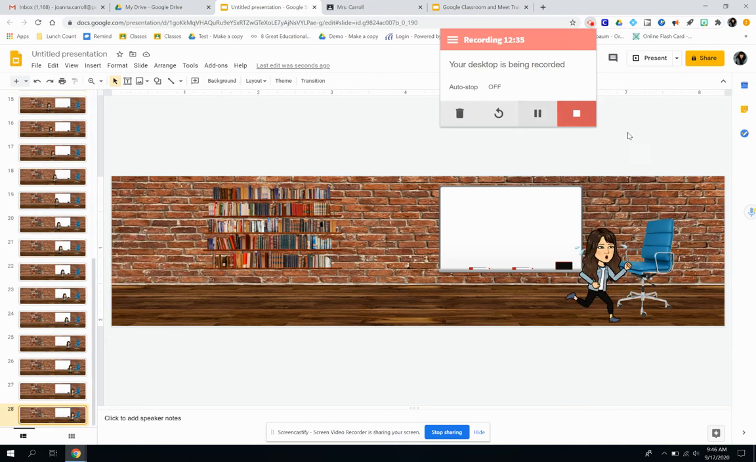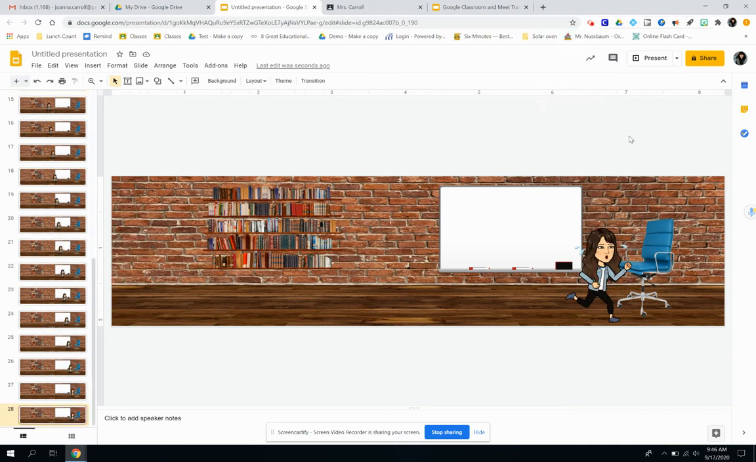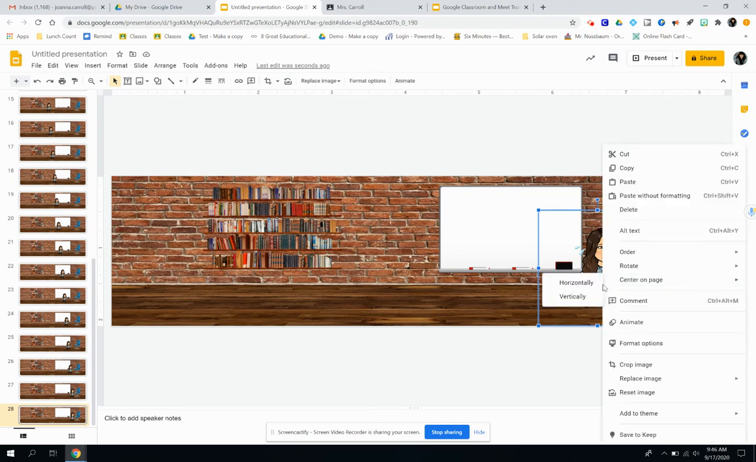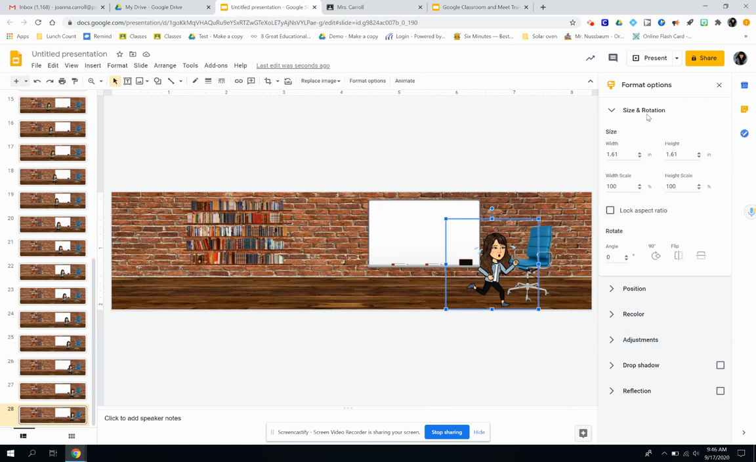All right, now that she's almost to the chair, I want to turn her the other way so we can get her in a sitting position facing the way of the chair. So I'm going to click on her and right click again, and go to Format Options. And again, I'm going to flip her the other way. So now we are going to leave it like this.